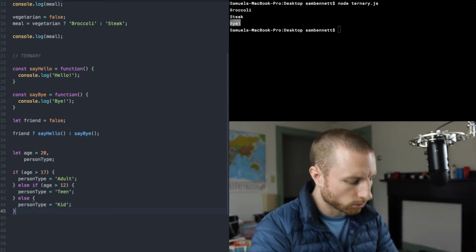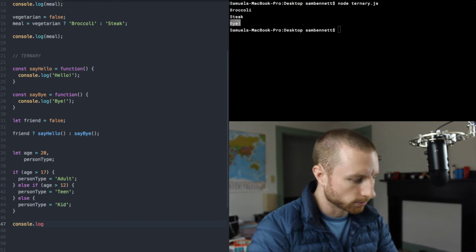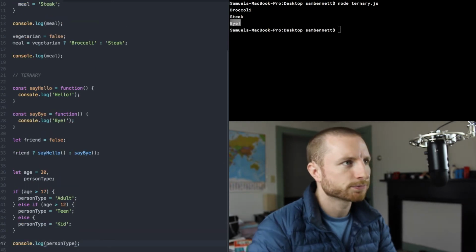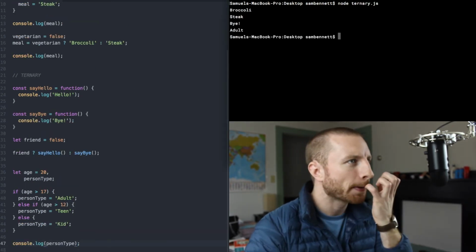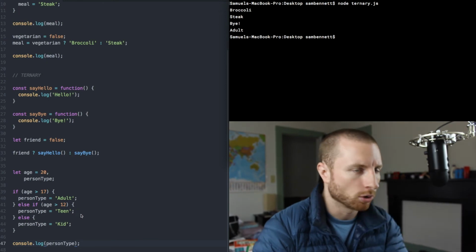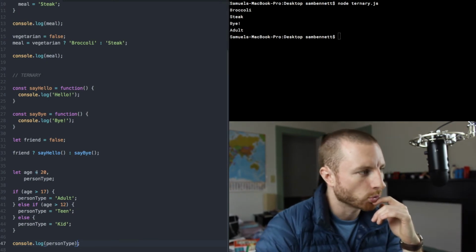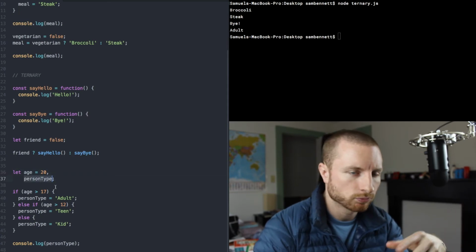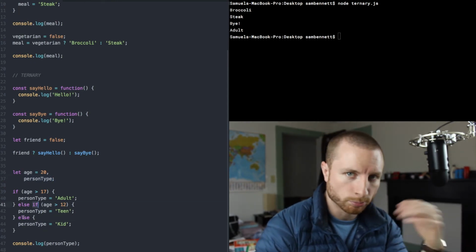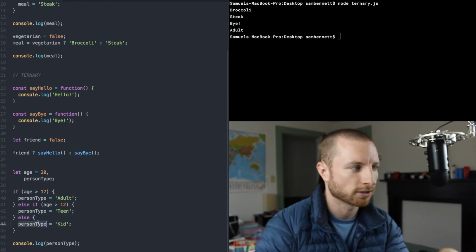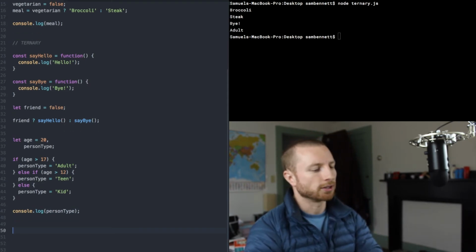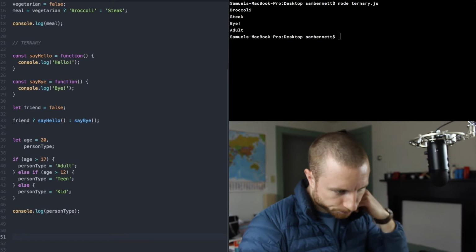Nice. So let's just log this out and make sure we didn't make any silly mistakes. So if I log out person type, I'll save that, and I'll clear out the console and we'll run this, and we'll see that we get adult. So this is totally fine, right? Nothing wrong with this at all. We've set age equal to 20. We've defined that there's this variable called person type, and then we use an if-else-if-else branch to assign person type the correct string type. So let's look at how we might do this same thing using the ternary operator.